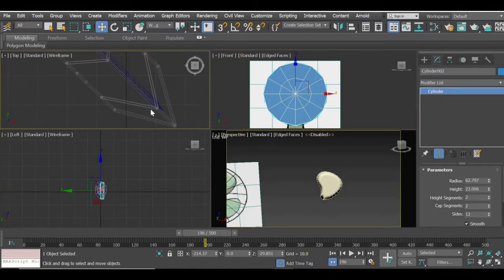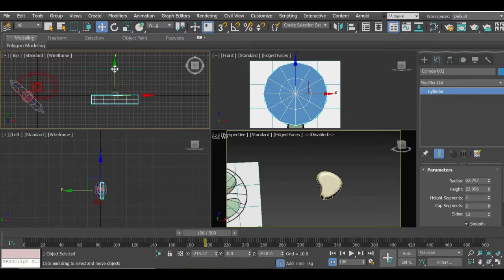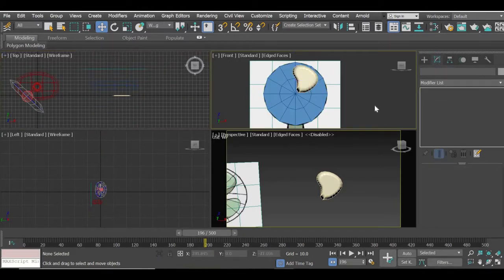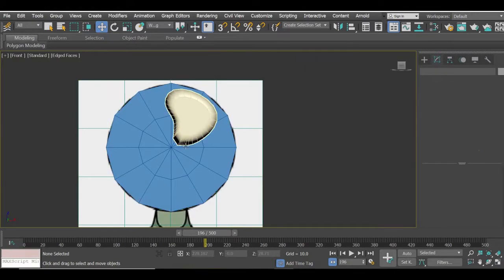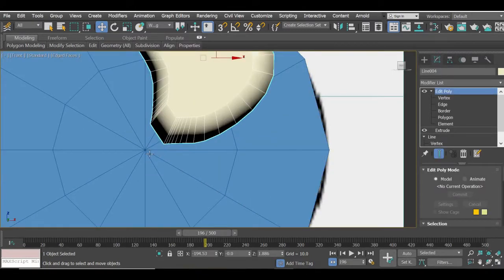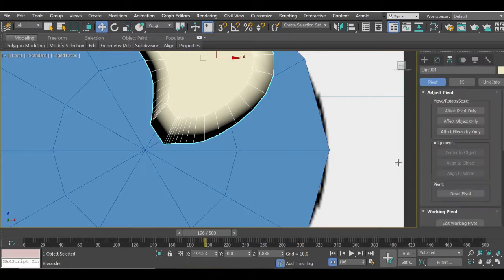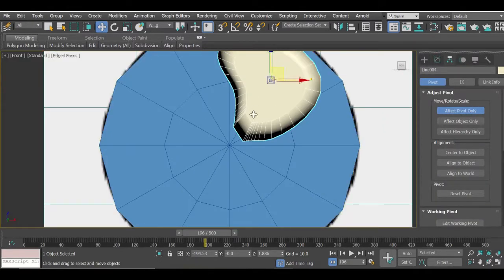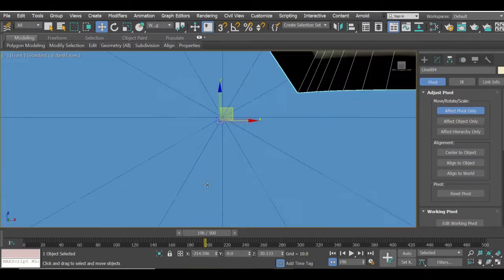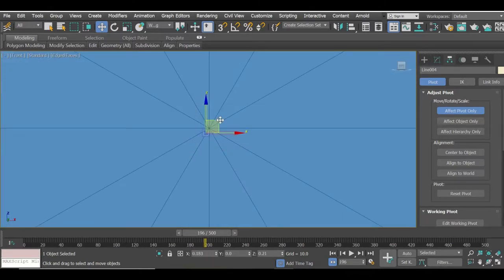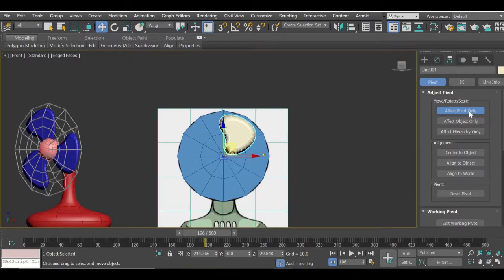Now what we need to do is move it back so that we can see our fan. So now what we want is the pivot point of the fan has to be in the center. So again, we'll go to hierarchy, affect pivot only, and you have to drag it to the center, and then I'm just going to eyeball it in the center. Okay, so now you can see that when you rotate it, it's going to rotate from the middle.